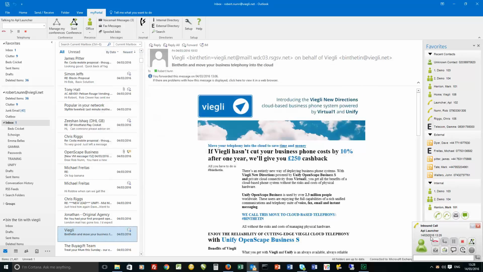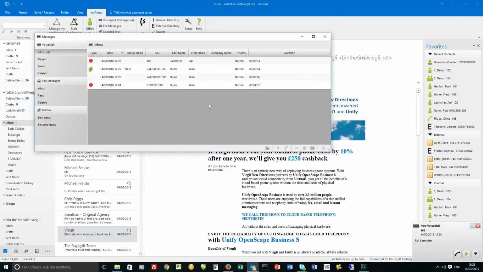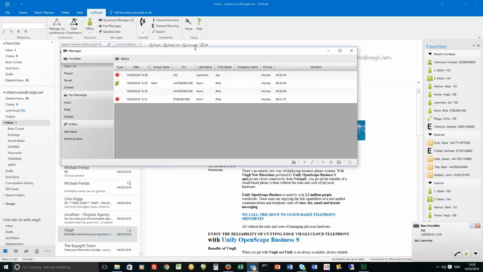And the last thing I'm going to do for the demonstration, looking at call controls, is hang up. And what you'll see is immediately I've hung up, my messages window will pop up because we recorded the call. We can see here that there's the call recording that we've just made on this demonstration. And that, ladies and gentlemen, is how you use call controls within myPortal for Outlook on OpenScape Business S.